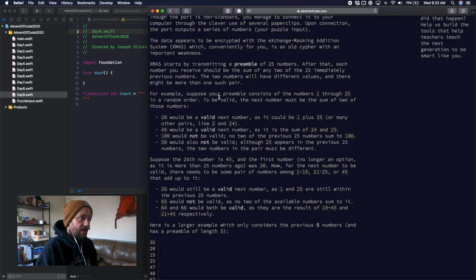XMAS starts by transmitting a preamble of 25 numbers. After that, each number you receive should be the sum of any two of the 25 immediately previous numbers. The two numbers will have different values, and there might be more than one such pair.